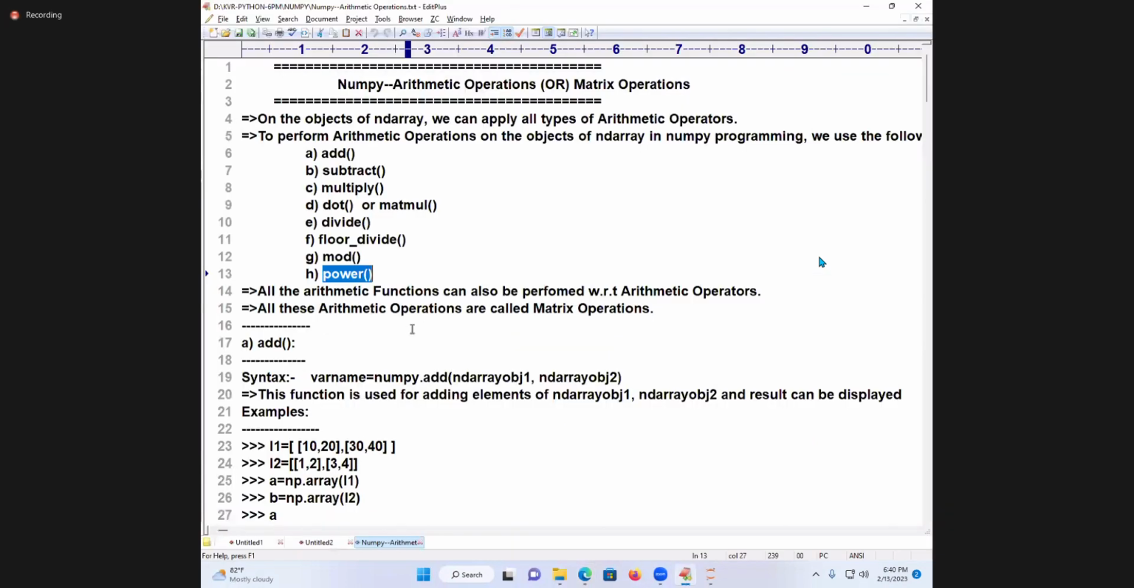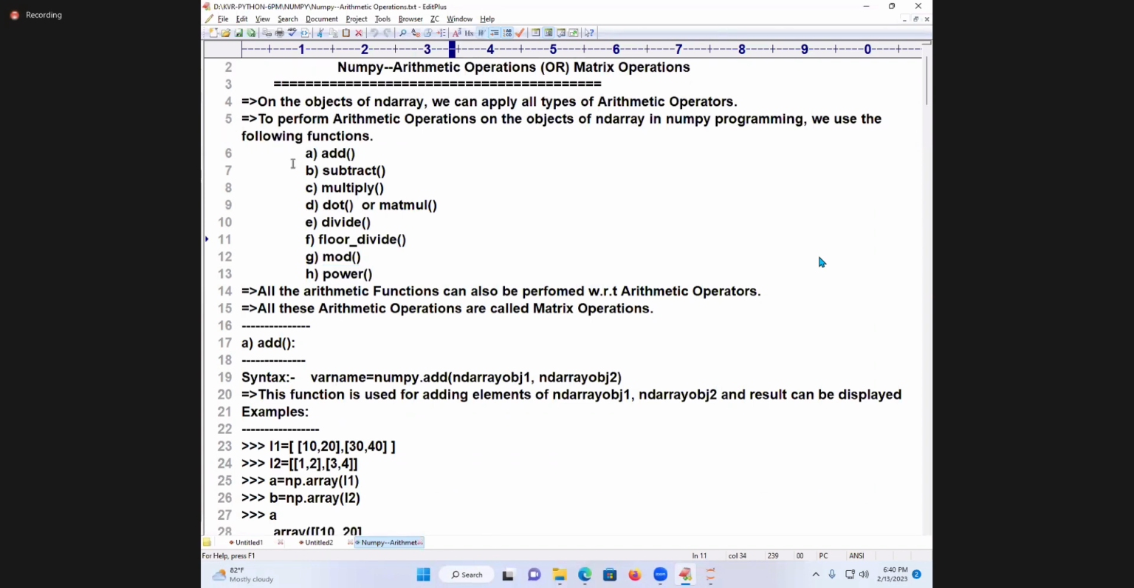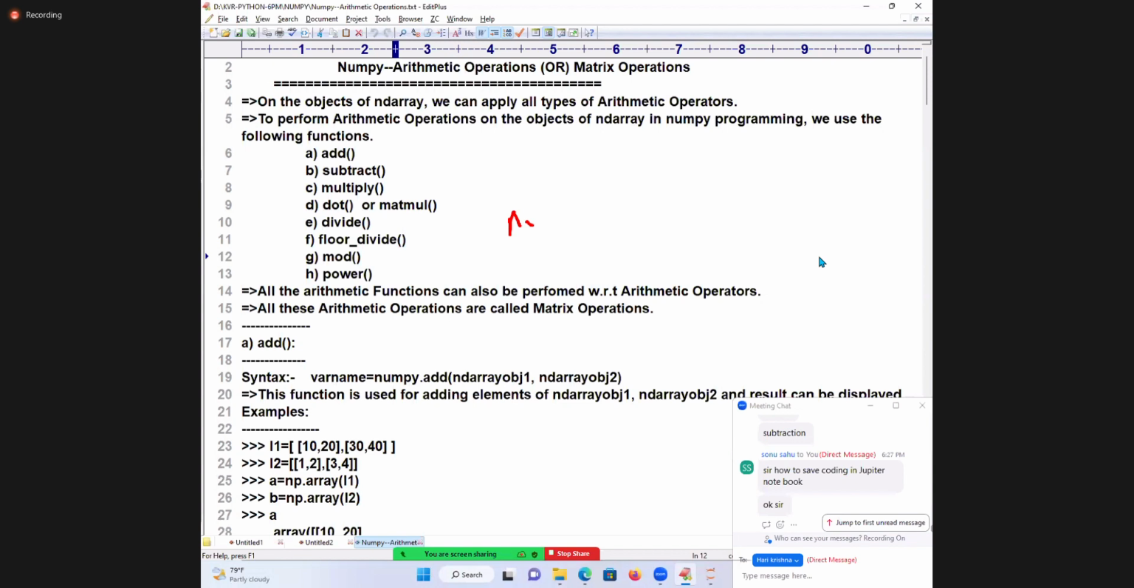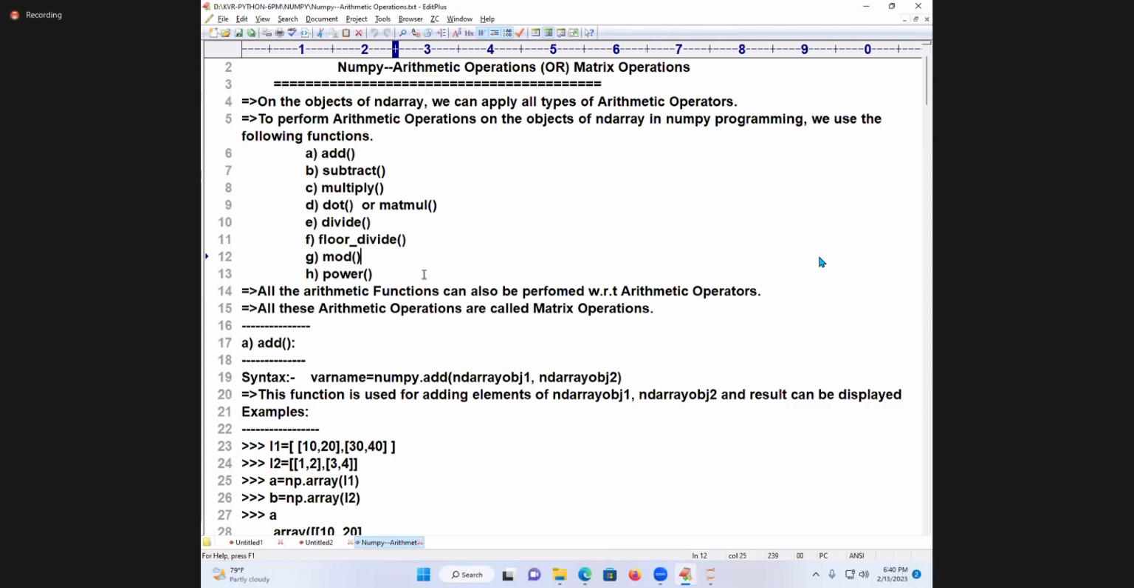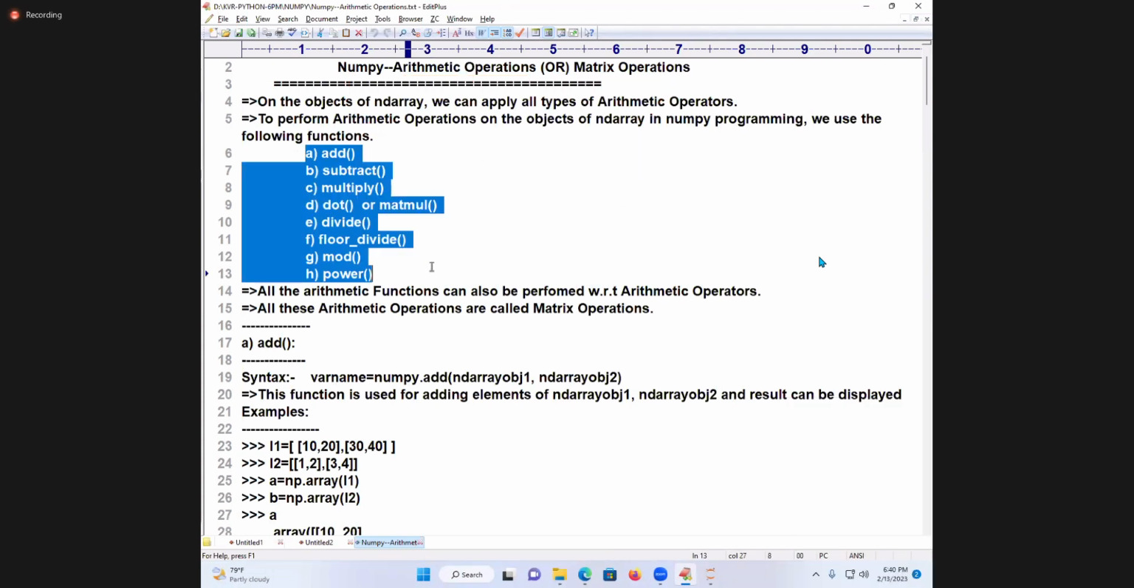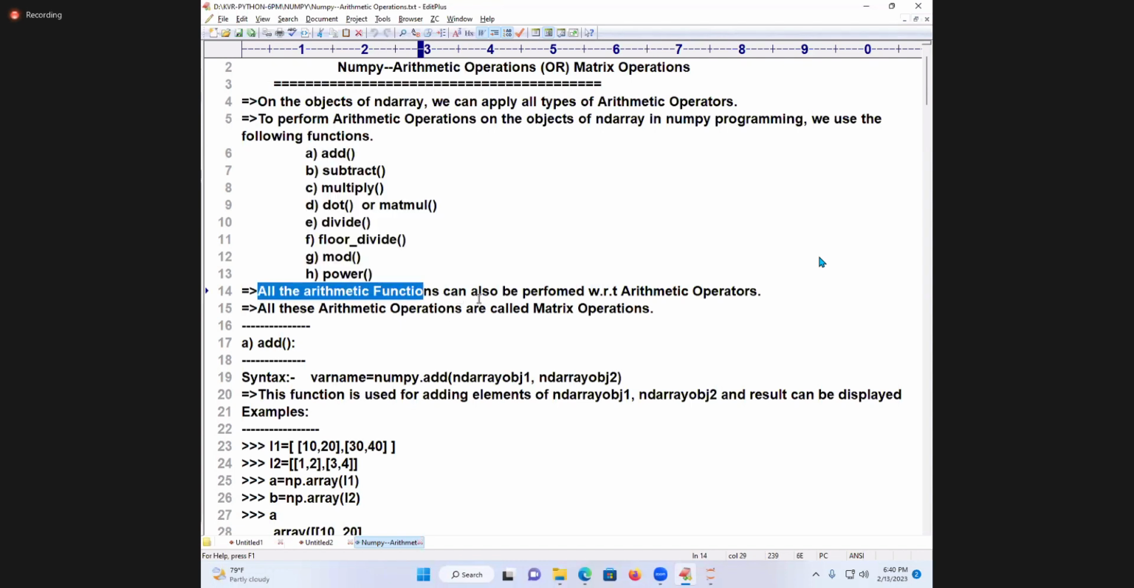Are they easy or difficult? See that on top of it, it is very simple for us. When you are facing any interviews in Python, especially in numpy, a few questions will come on what various matrix operations you can perform with numpy. Matrix operations doesn't mean something different. It is going to be done with arithmetic operations. All sorts of arithmetic operators are available in the form of functions. All the arithmetic functions can also be performed with arithmetic operators.